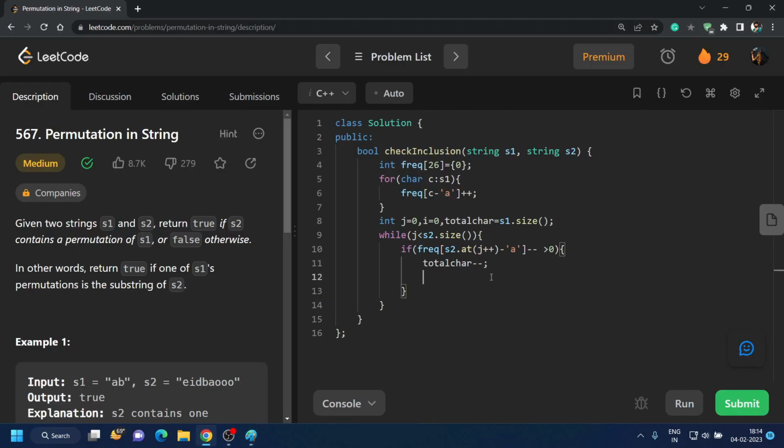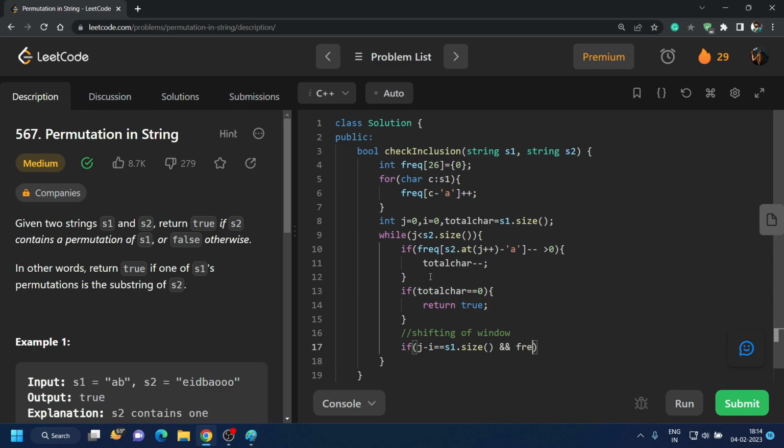That we have done. After this, if total characters become 0, we simply return true, that we have found all our characters in the window. If this is not the case, we will shift our window. How can we shift the window? We will check whether j minus i is equal to s1.size, that they have reached the size of the window. So we will update our window.